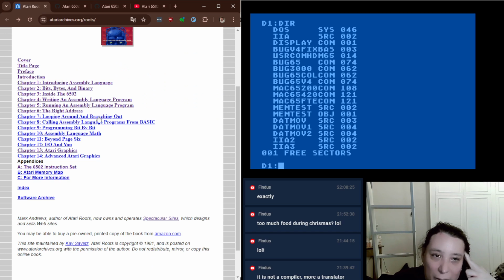We'll be doing loops next time, calling assembly language programs from BASIC. I really don't care about that. Programming bit by bit, don't know what that's about. Math, fun, fun, fun. Beyond page 6, I/O and U. That'll be important, like reading from the keyboard and everything. Atari graphics. Okay, so it basically goes from what sounds like really boring stuff to graphics and advanced Atari graphics. So that's really, really cool.